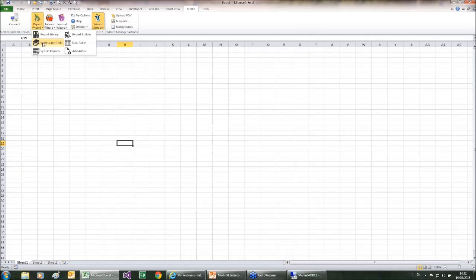The Report Wizard, which would allow me to, for example, download a pre-built report from the report library or create my own ad hoc report from a blank worksheet. The Journal Wizard, that would allow me to download journals or journal lines and summarize them, or I can create a new journal and upload it to HFM. But today we're going to have a look at the Intercompany Wizard.